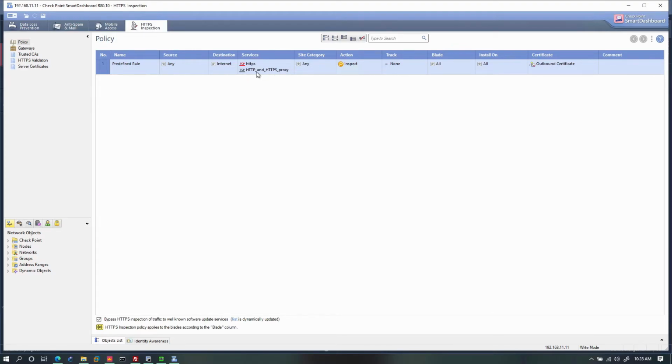If anybody is using proxy, it would also be used for that purpose. Site, any category, the action is inspect. For the track, I would lock this, so I can see inside my log and monitors if any traffic is matched on this rule. And I would use this for all default blades that are available there. So I have made a small change here. What I need to do is save it. So I click save and close.